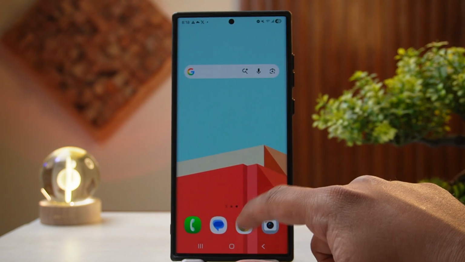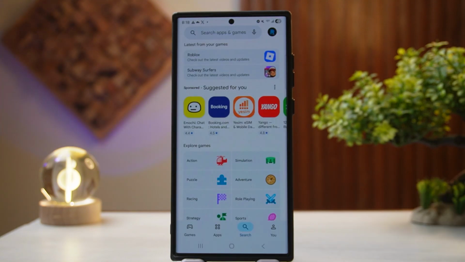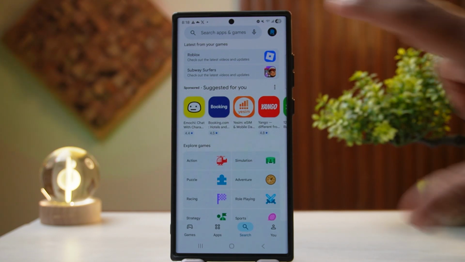After that, you can open Play Store on your device, and in Play Store you must be signed in to your Google account. To ensure that you're signed into your Google account, check for your profile icon at the top right of your screen. If you're not signed in, you'll have to sign in.